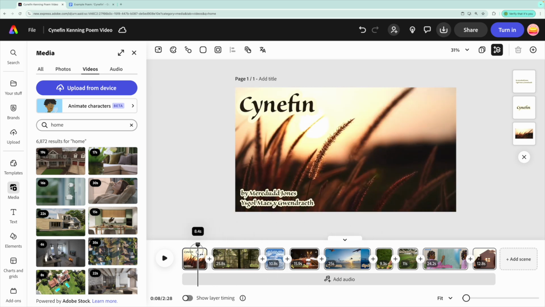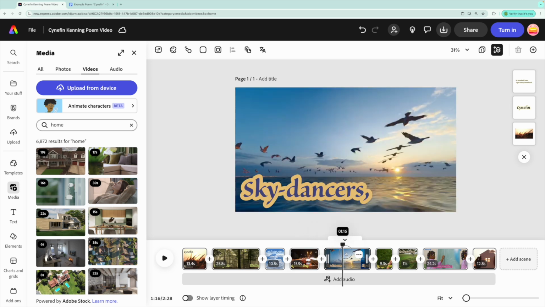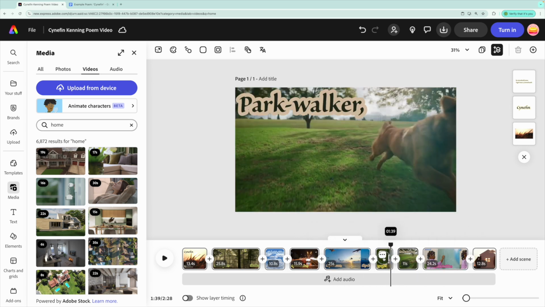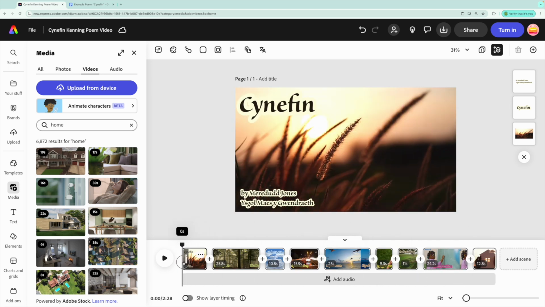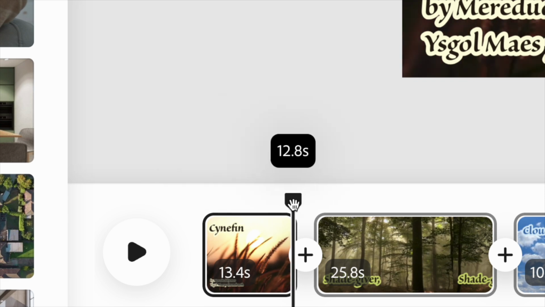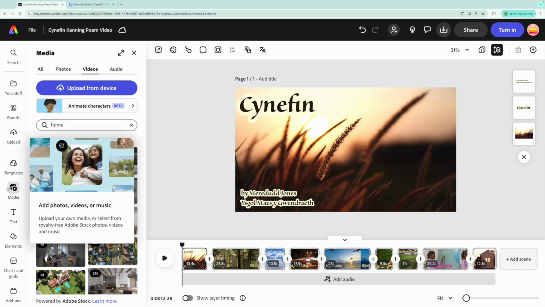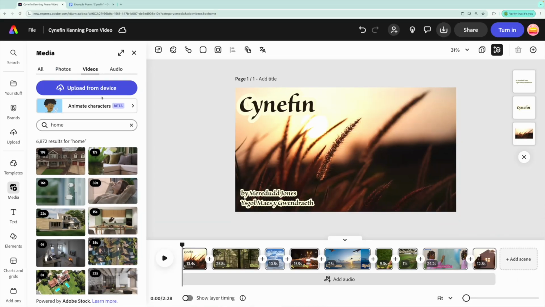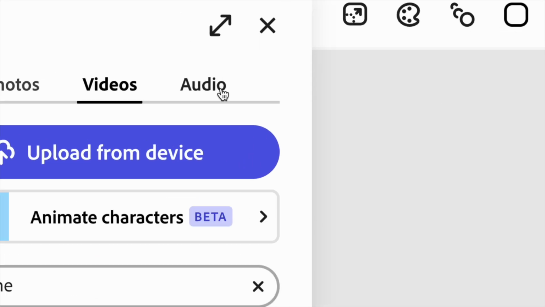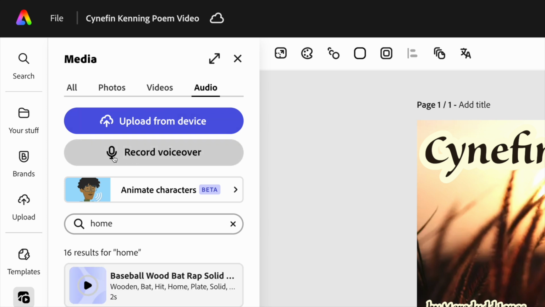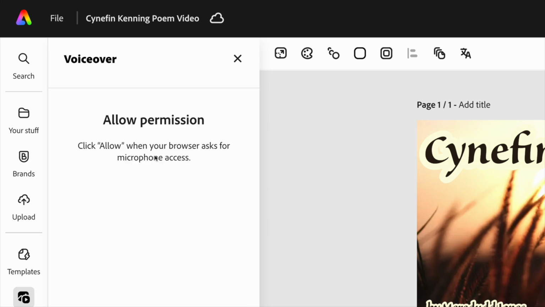So now, once you've got your kenning poem all built up, you're ready to add your voiceover. You're ready to read out your kenning poem. To do that, just bring your playhead back to the beginning of your timeline. This time, under media on the left-hand side, we are going to click not on videos, but on audio. And we are going to record a voiceover.